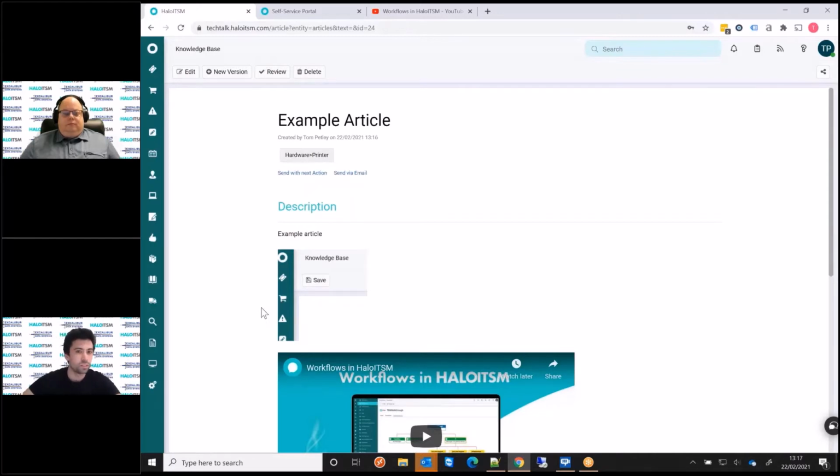Before I just switch over to the usage of the article, there's a few more bits here just to show you. So we do support versioning, so we can create versions of articles, and then we can always go back to previous versions if we identify any issues with newer versions. And then the review side of things, we can then review that article.